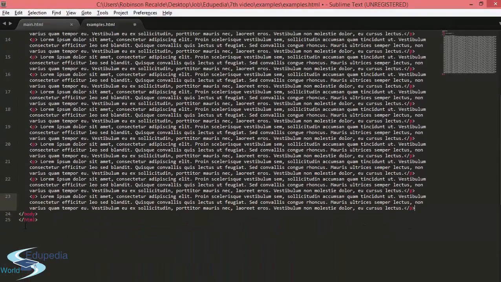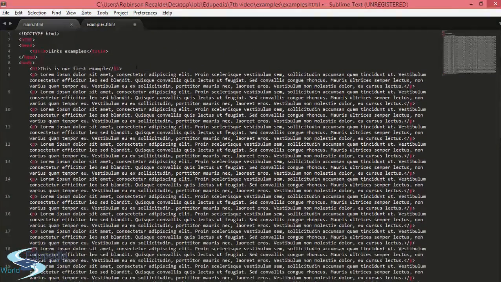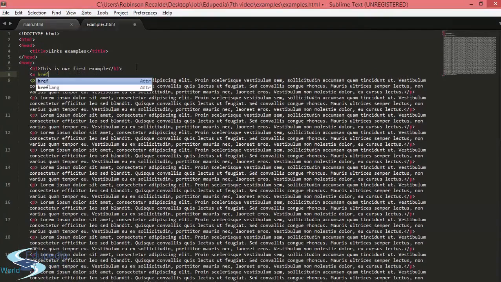So let's create here the anchor. The anchor will be the A element with the name attribute. We'll put here the name of the anchor we're creating. We'll call this Edupedia. We'll put here Edupedia World. We'll close the A element.